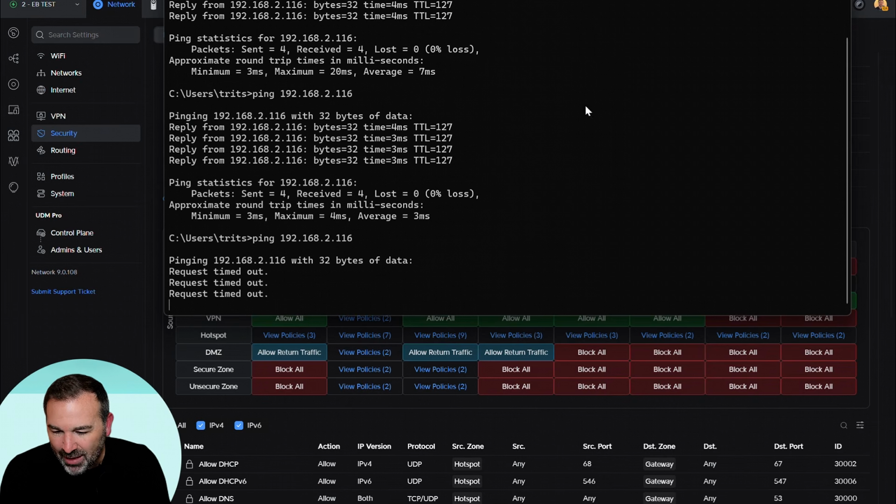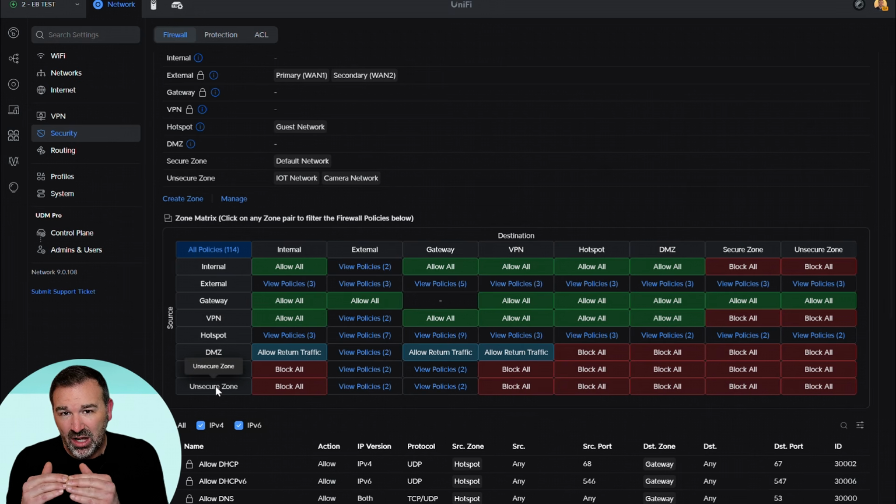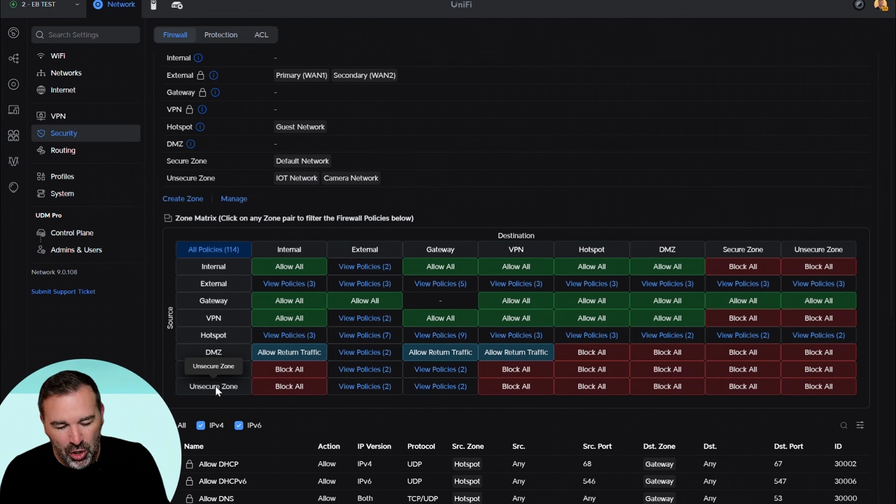So we're going to change that. We're going to fix that. But by default, when you create these zones, there's a lot of red. It blocks it by default. Our unsecure zone, the camera network inside the unsecure zone and our IoT network can't talk to each other either. And let me show you where that says that. So we probably should talk about how to use this firewall matrix before we get into creating policies, okay?